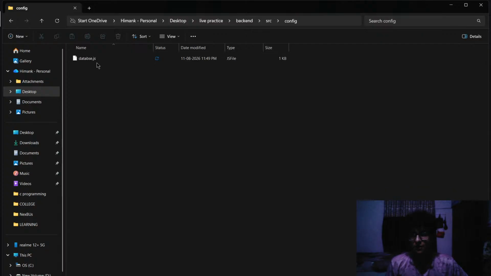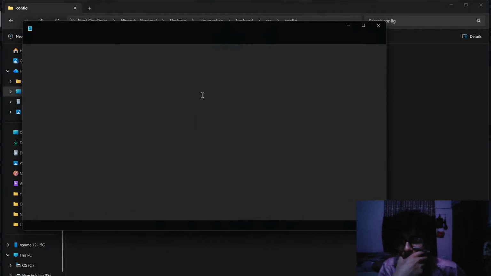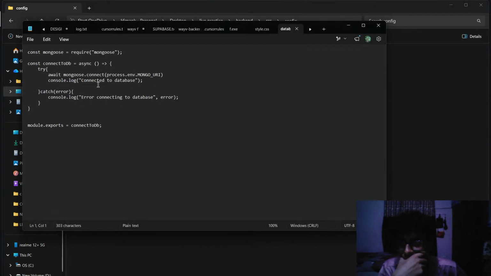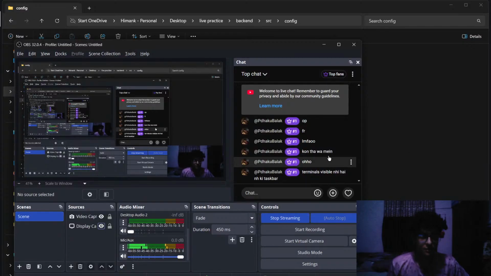src config database. This one's. Wait, mongoose, I did the correct thing. Mongoose.connect process console.log. So why it's not connecting?